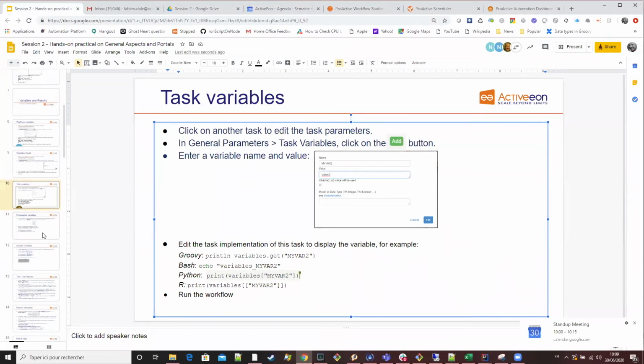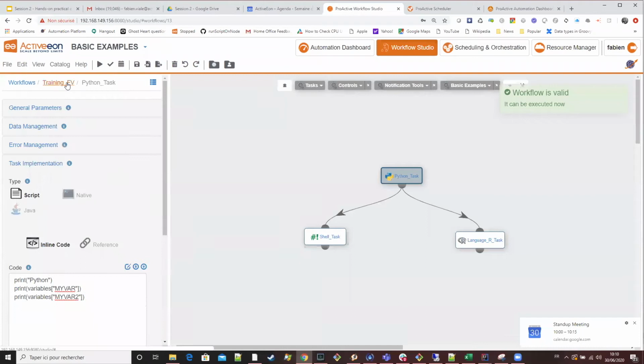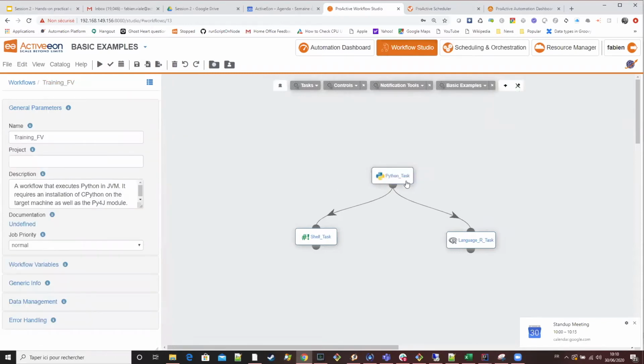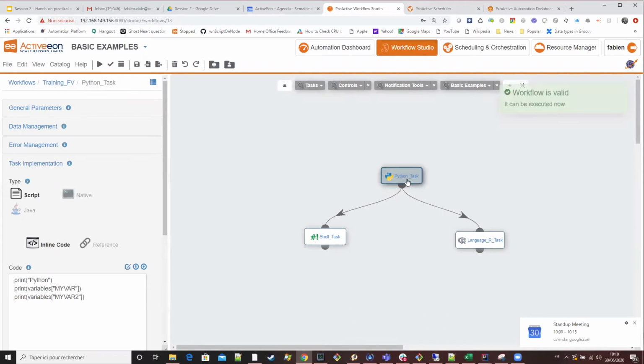So is that clear for everyone? Okay. So next step is the notion of propagated variables. So far we have created some variables statically inside the workflow, either at what we call the job level, at the level of the workflow itself, or inside a task. So what I'm going to explain now is that we can dynamically inside a task define a variable and propagate its definition to children tasks.